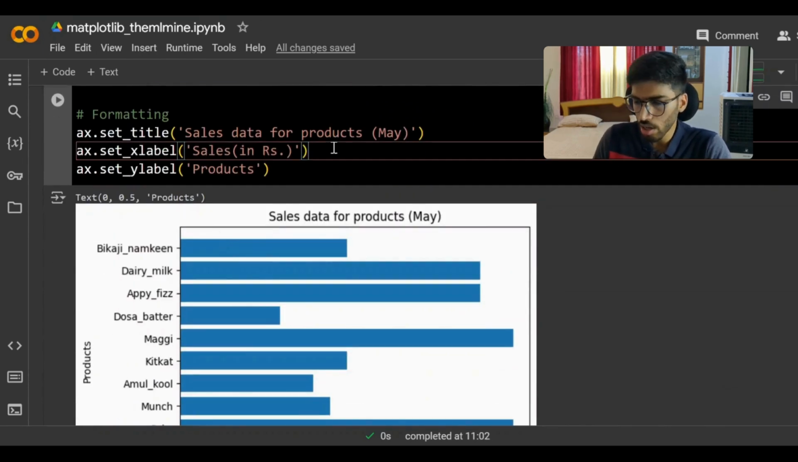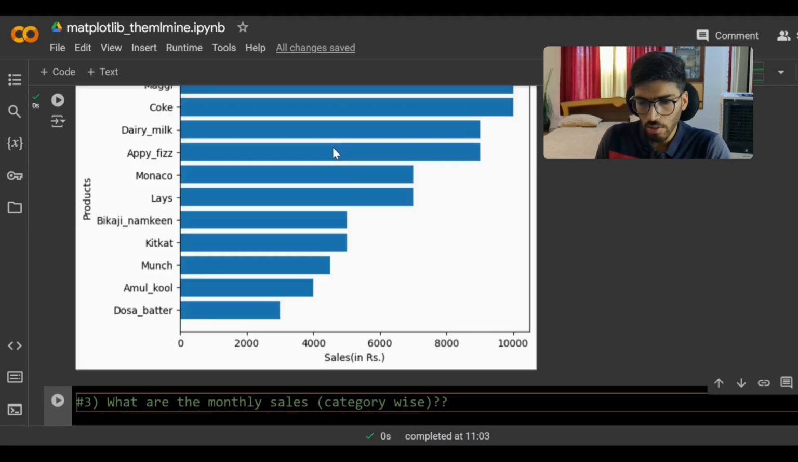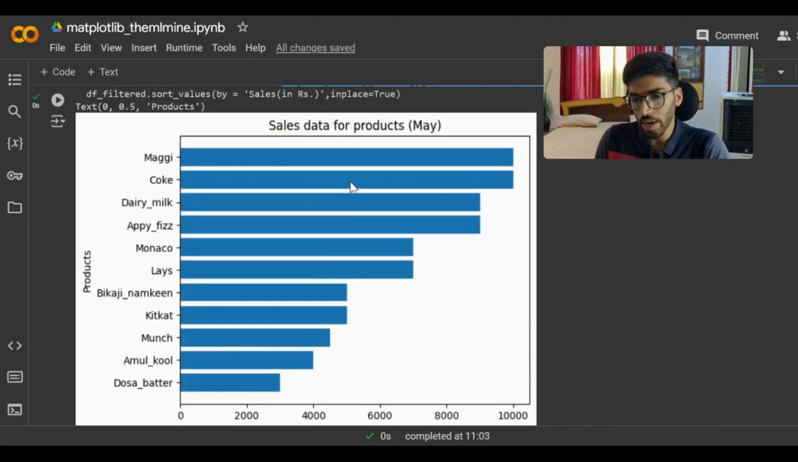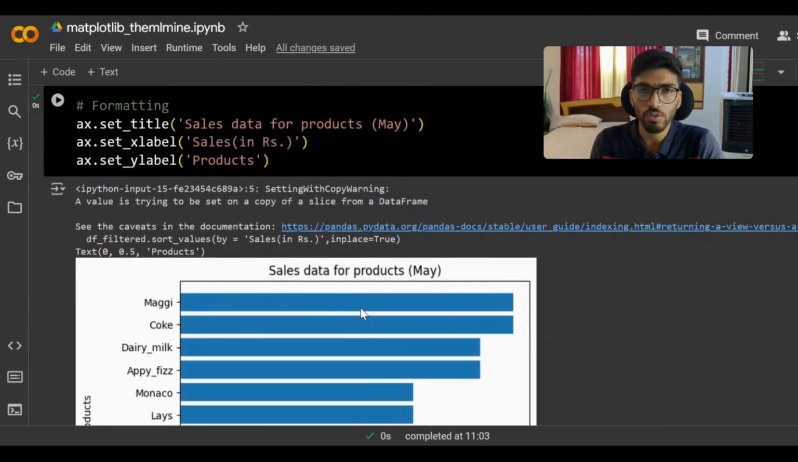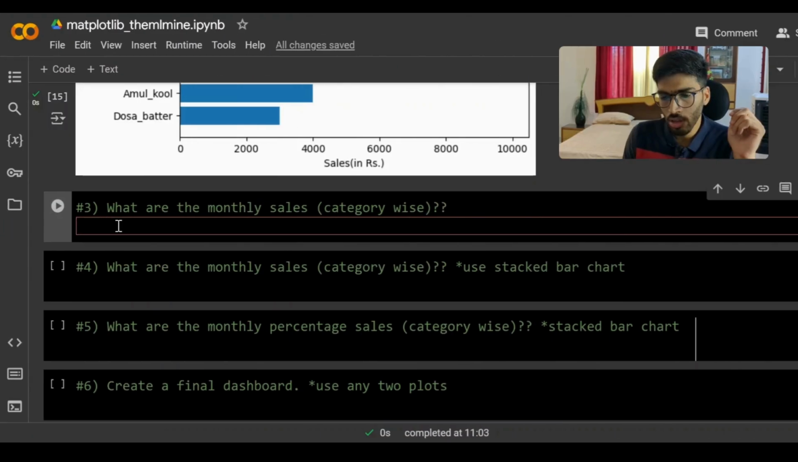So now if I run this, it looks much better because I can directly see which products were sold the most in the month of May, which are Maggi, Coke, and Dairy Milk, and so on, and which were sold the least. Okay, so this is how you can use horizontal bar charts.